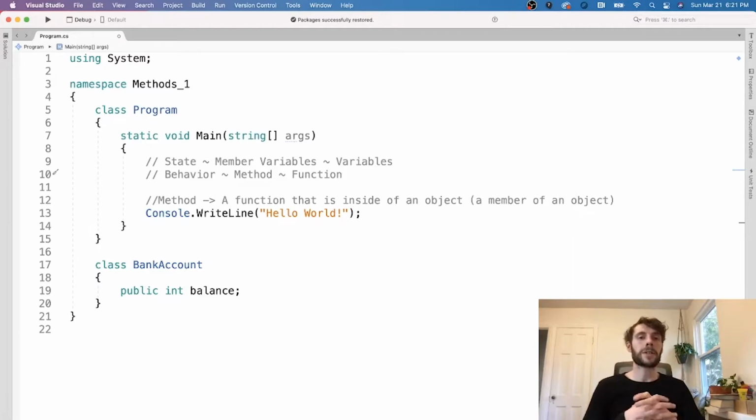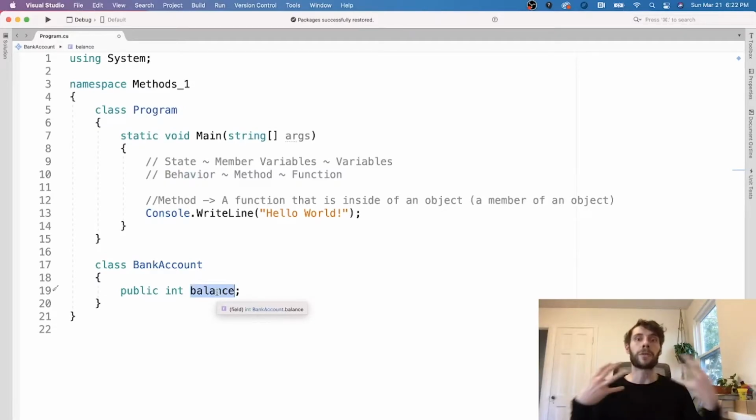So I'm just writing these here to outline the relationship, right? A variable is to a member variable what a function is to a method. And a member variable is to state what a method is to behavior. So they parallel each other in that way. You can also think of a variable or a member variable as a noun, like balance, and a method as a verb to show action, because methods do something, right? Methods are just functions that are inside of our classes and our objects.